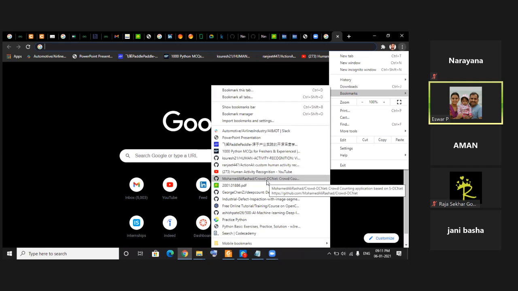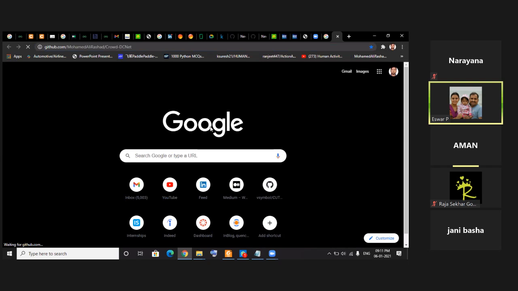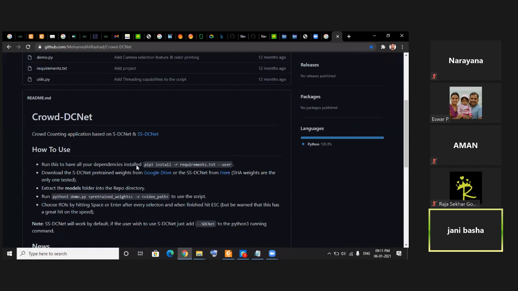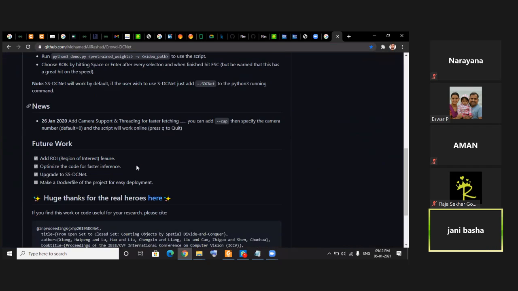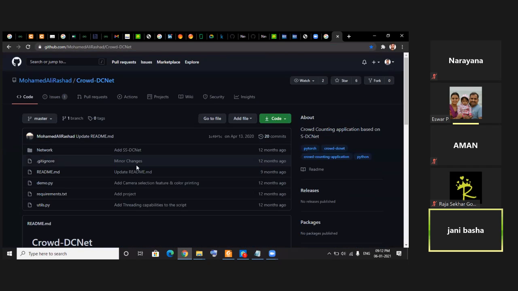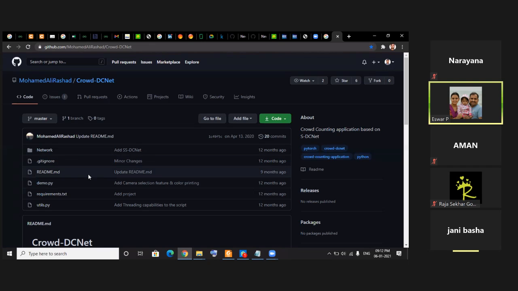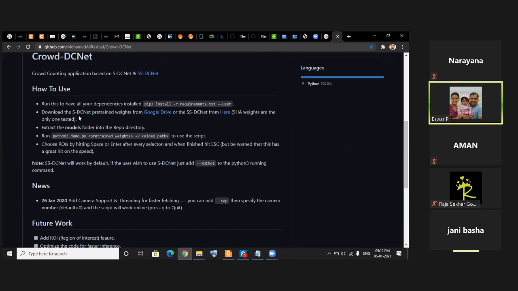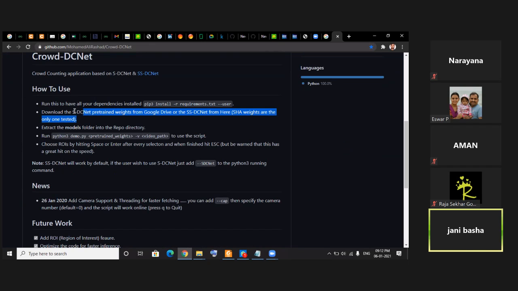Human activity recognition, what is that? In the WhatsApp chat there is a link also. Yes, this is the crowd density one. I ran this repo. This is not an official one, this is a different one. It is actually taking the weights from the research paper. So if you go to this, here we have our research paper model weights.